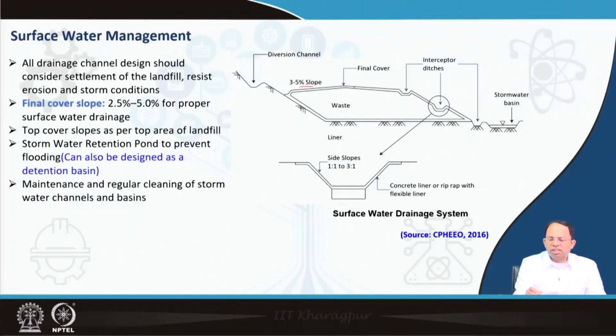This is how it looks. A 3 to 5% slope is given on the final cover. At certain distances, we have these intercepting ditches. This could also be along the benches, and there we collect the water. This is the design of this particular ditch, where the side slopes are given as 1:1, 2:1, 3:1, and there is a concrete liner or riprap, so that this doesn't allow infiltration through the ditch. And eventually it is collected over here, and then there is a stormwater basin where we can retain some amount of it, or we detain it for some time before we allow it to pass out.